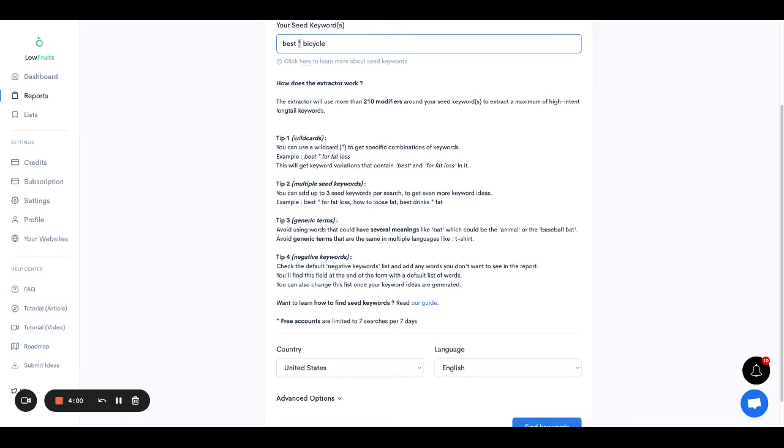Okay, so the wildcard can go anywhere. The example, as it had shown, was best bicycle for wildcard. So it might be best bicycle for the elderly, best bicycle for 5-year-olds. Wherever you put the wildcard, it's going to fill in the blank for you, which is priceless.